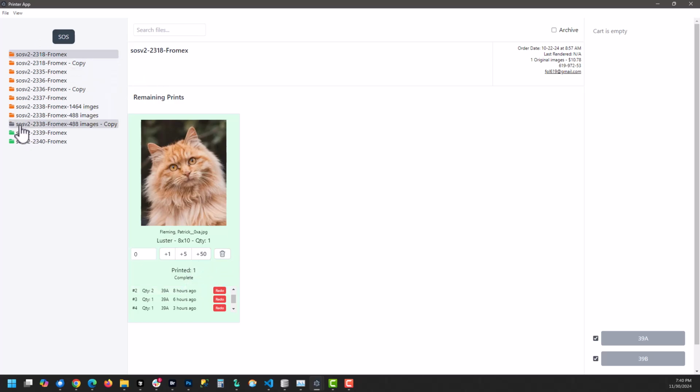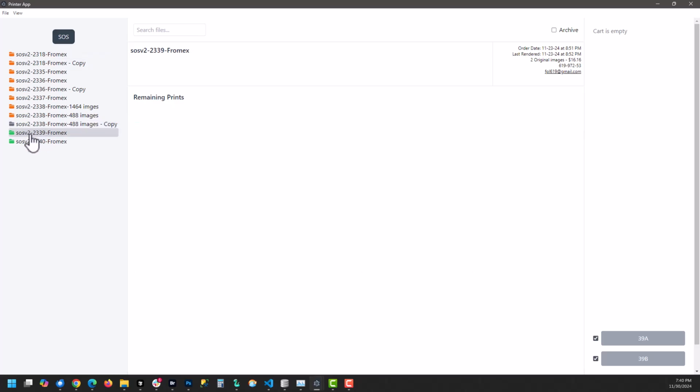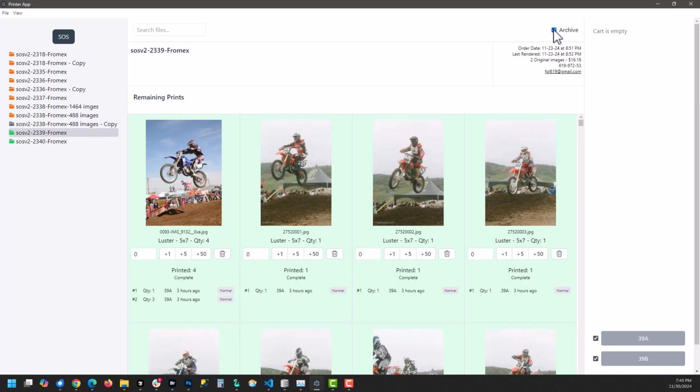Basically, this one here hasn't been touched at all. The green icon means I've set it to archive, and that it hopefully, once I get the archive ability set up, then it'll copy these or move this folder into an archive folder so it won't be in your list of orders to do.